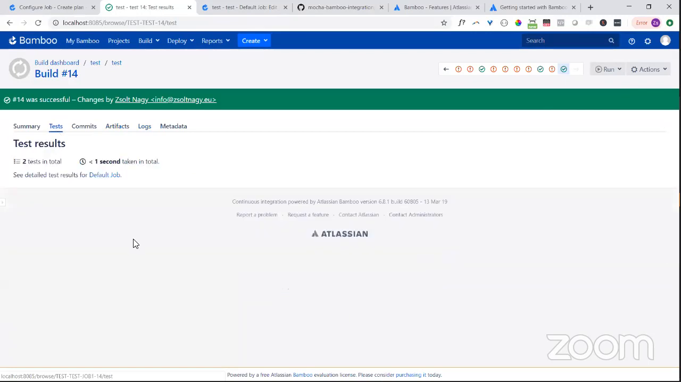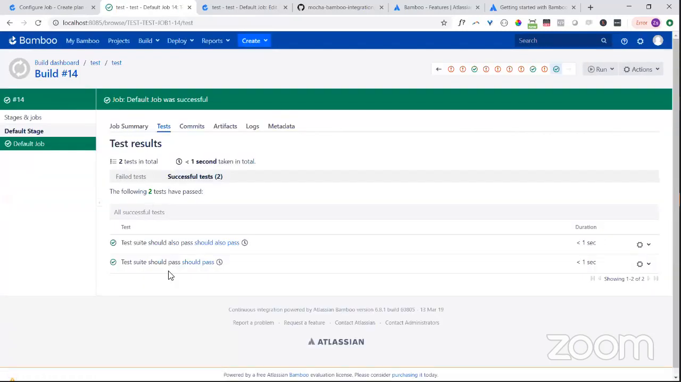That's kind of interesting. But in case of the tests, see detailed test results for default job. Yeah, this is where you will see the tests actually. So this report is parsed, and you can see the green. So both tests passed, and you could even link these things with Jira.